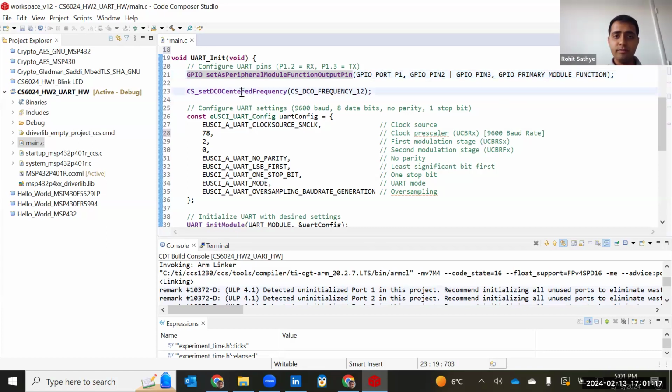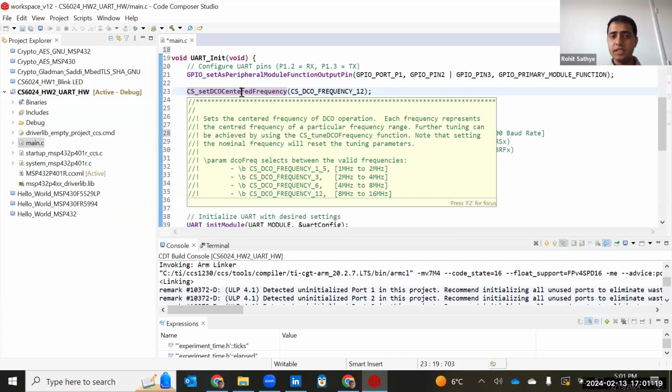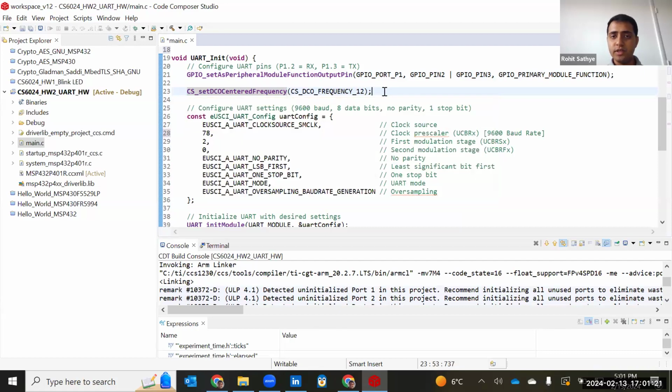Another important part of this is setting the clock frequency to 12. Actually, it's not exactly 12, but we set the DCO center frequency to 12 megahertz. This frequency is then used to control our clock frequency. It's more like multiplexing. We'll come to this as I explain about this object.